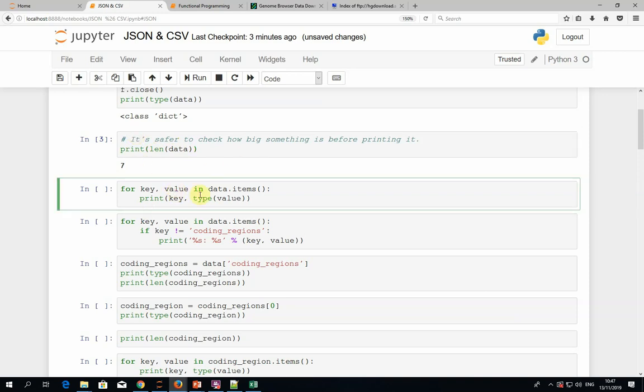Instead, what I can do, I can start navigating through this dictionary and start to see what the keys and values are. So about the keys, I do not have to worry, because people don't use very large objects as keys. But for values, it is safer not to print the values because they could be very large. Instead, in this case, I just want to see what type they are.